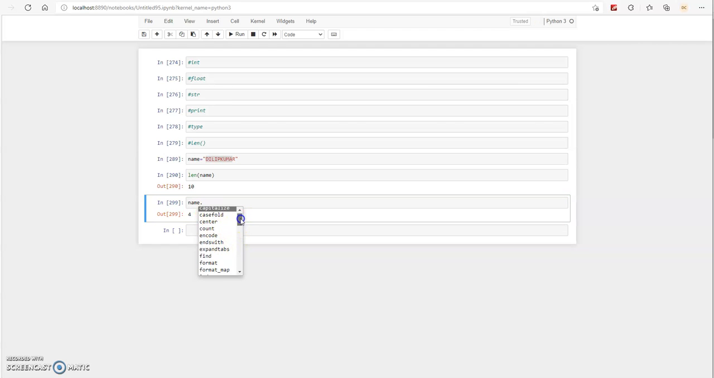Again, going back, you can see isalnum, isalpha. These are just boolean operations. It will just give whether it is true or false. Let us say isdecimal. Because this is not a decimal value, it's showing false. Likewise, there are many inbuilt methods in Python.